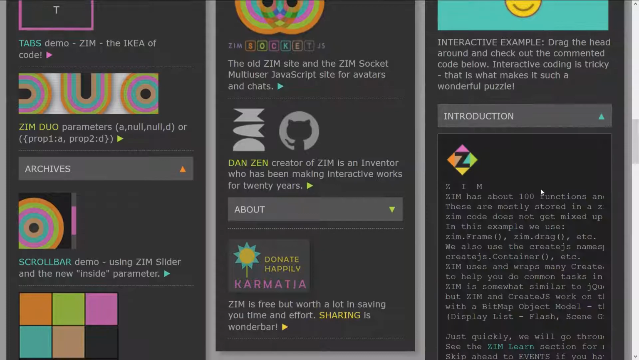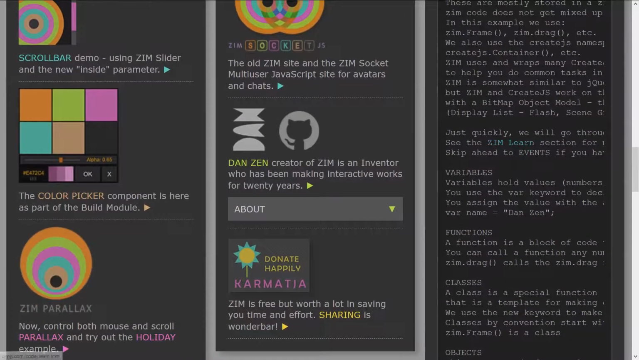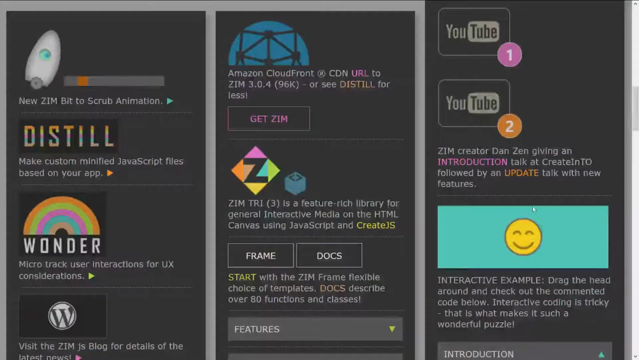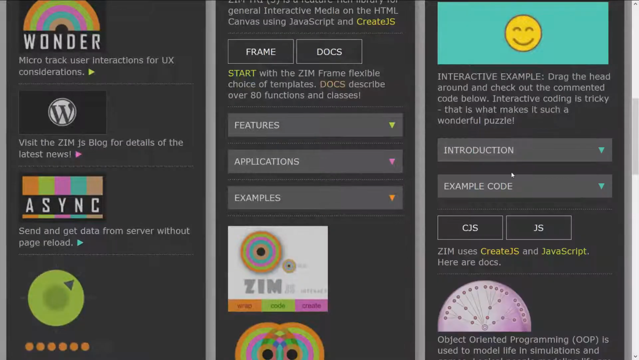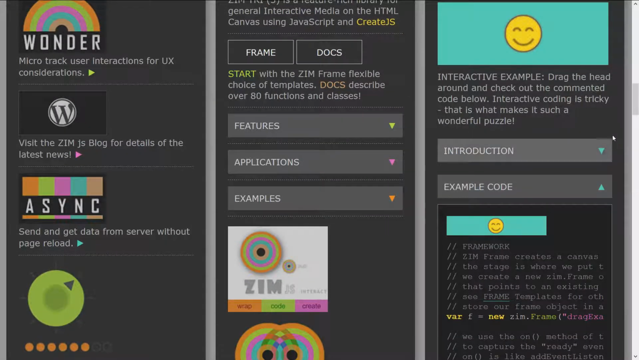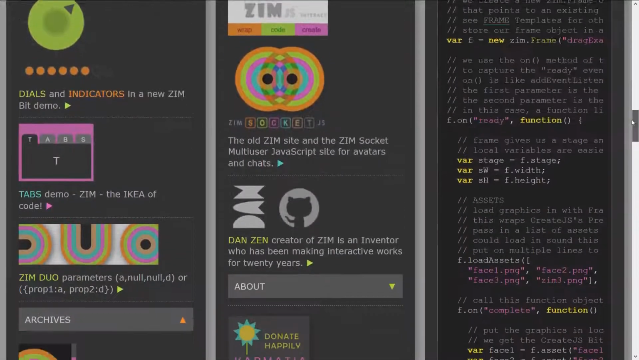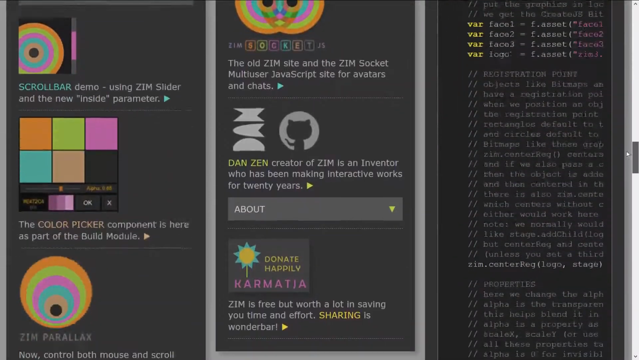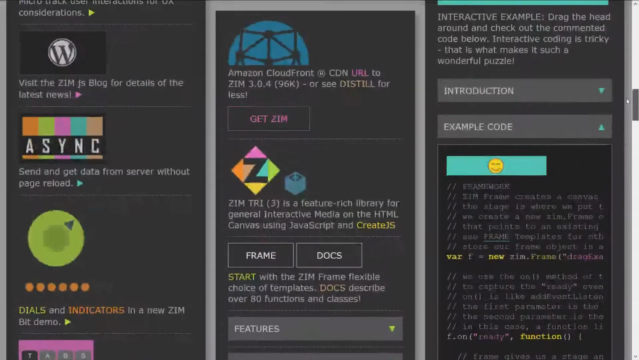So there's an introduction here, which is pretty well what was in the ZIM Learn section, but kind of all written down in there in short form. And there's also the example code, so you're welcome to go through that example code. As a matter of fact, I think we'll do a specific ZIM capture on this example code. It involves a few tricks within interactive media, as well as common things like dragging and animating hit tests.